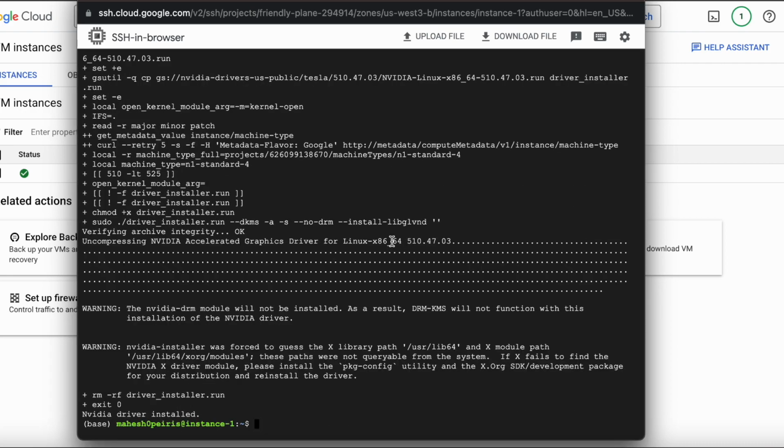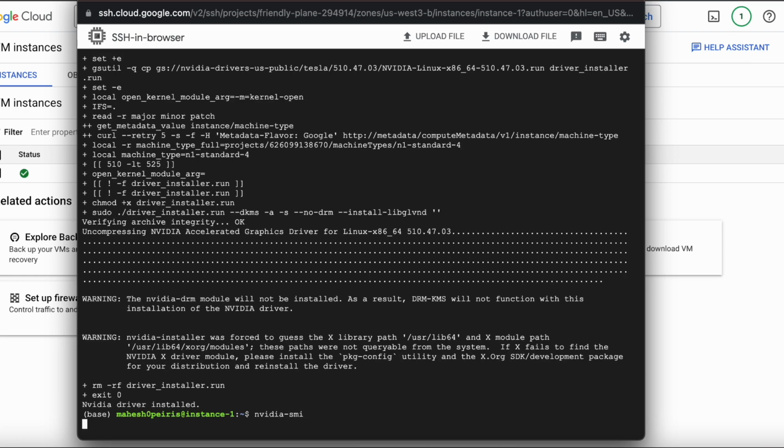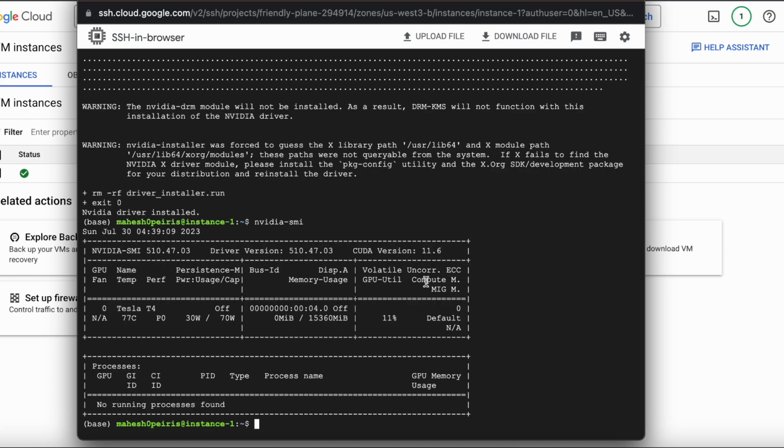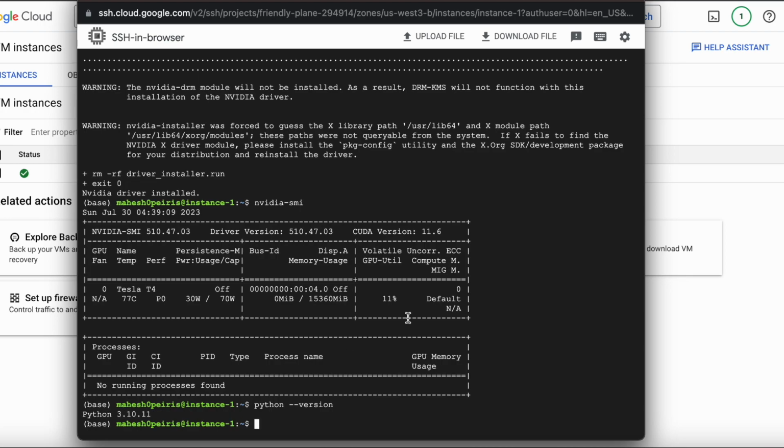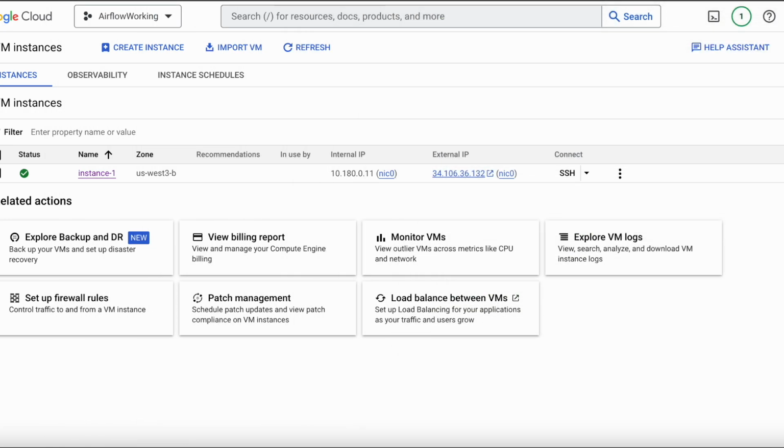Okay guys, our NVIDIA driver is installed. It might take a couple of minutes to get everything. So let's check our nvidia-smi, the CUDA version and everything. That's fine. And then we need to check our Python version as well to be sure. So we have 3.11, so that should be fine, guys. Now I'm going to take you through the other stuff.